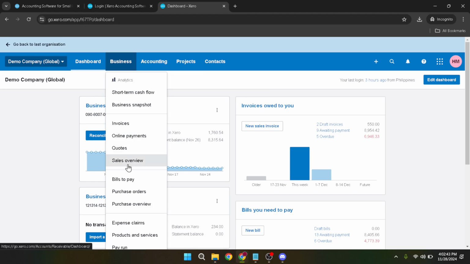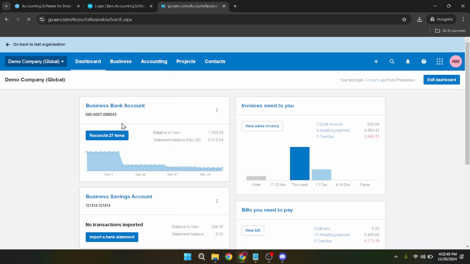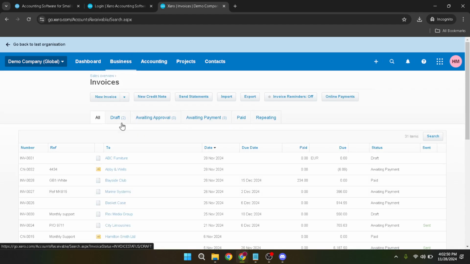After entering the business section, your next step is to click on invoices. This action will redirect you to the invoicing area of Xero, where all your invoicing operations will begin. This section is where the magic happens, enabling you to create new invoices, view outstanding invoices, and keep track of payments coming into your business.